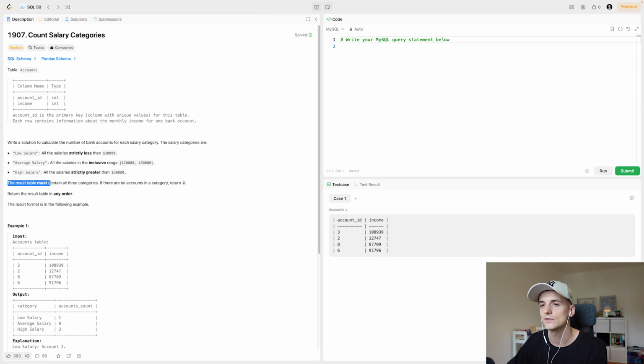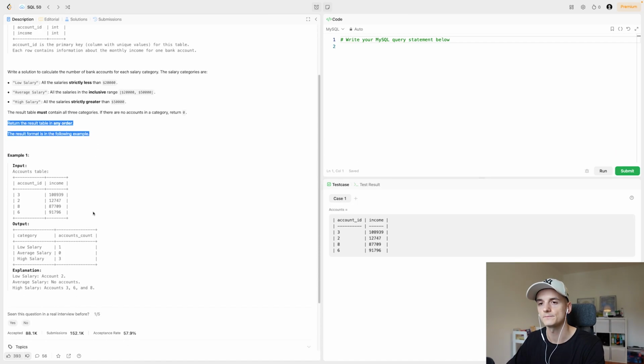The result table must contain all three categories. If there are no counts in a category, we should return 0. Return the result table in any order, and here's an example of the result format.